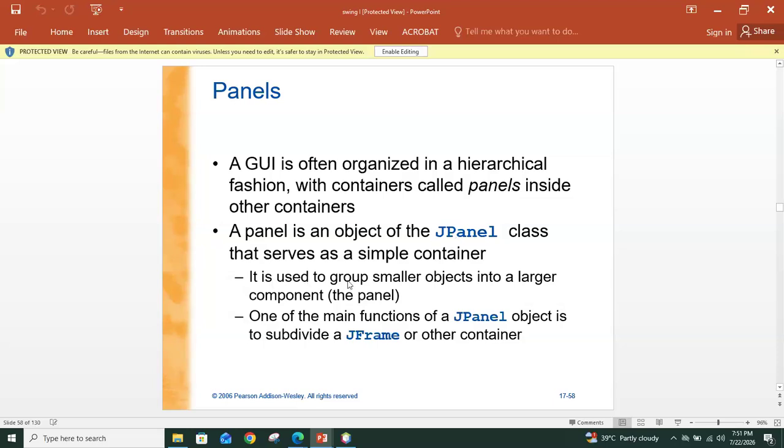What is the purpose? It is used to group smaller objects into larger components, the panel. So it takes the other components like labels, buttons, all controls inside the panel. Again, the panel is added to the container. This is the hierarchical fashion. You create the objects of other components, add these objects into the panel, and again add this panel to the container. It is basically grouping all the smaller objects. All these labels, buttons, text fields, checkboxes are smaller objects. They are added to the bigger object, that is a panel here. Again, this panel is added to the container.